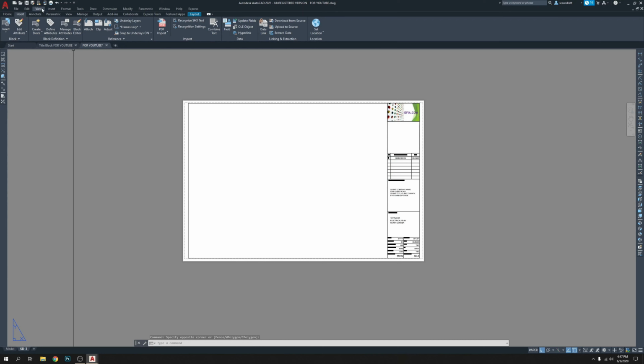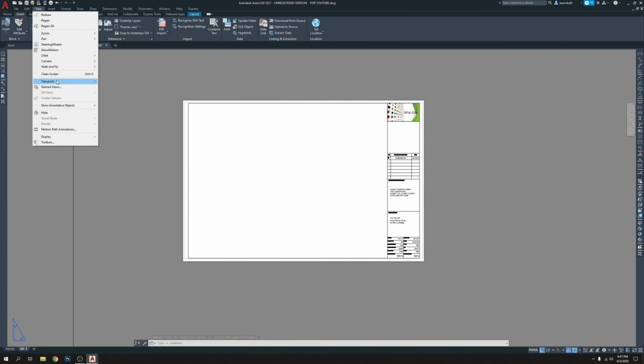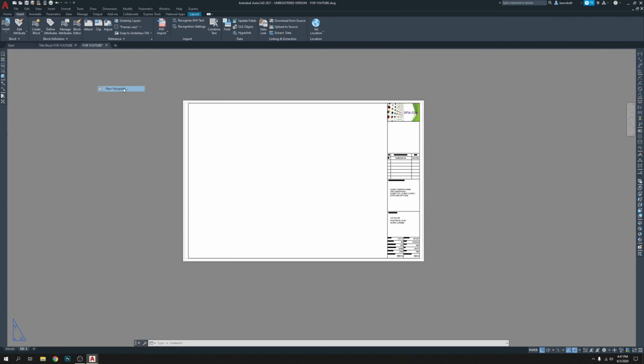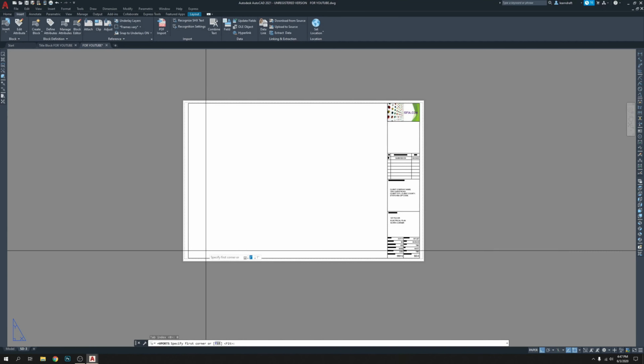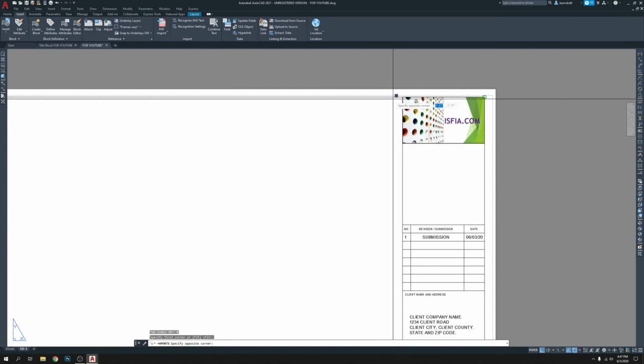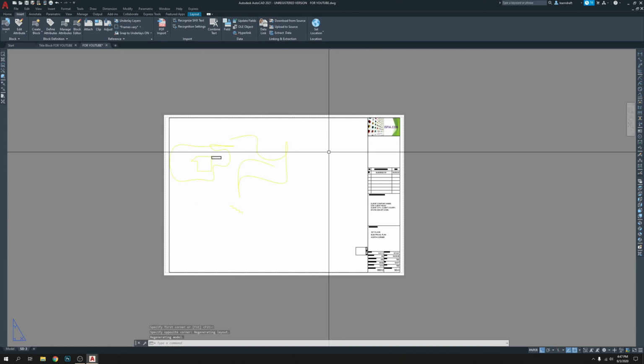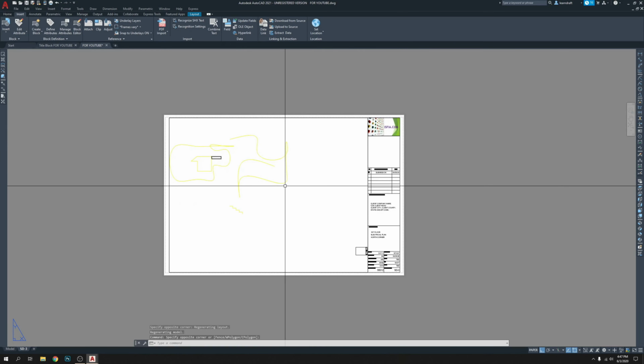Now we're gonna go to View. Here is Viewports. One single viewport. Click. You can click on the new viewport. It's better. Active, single, and click OK. And click here to there, and your drawing's gonna come out here.